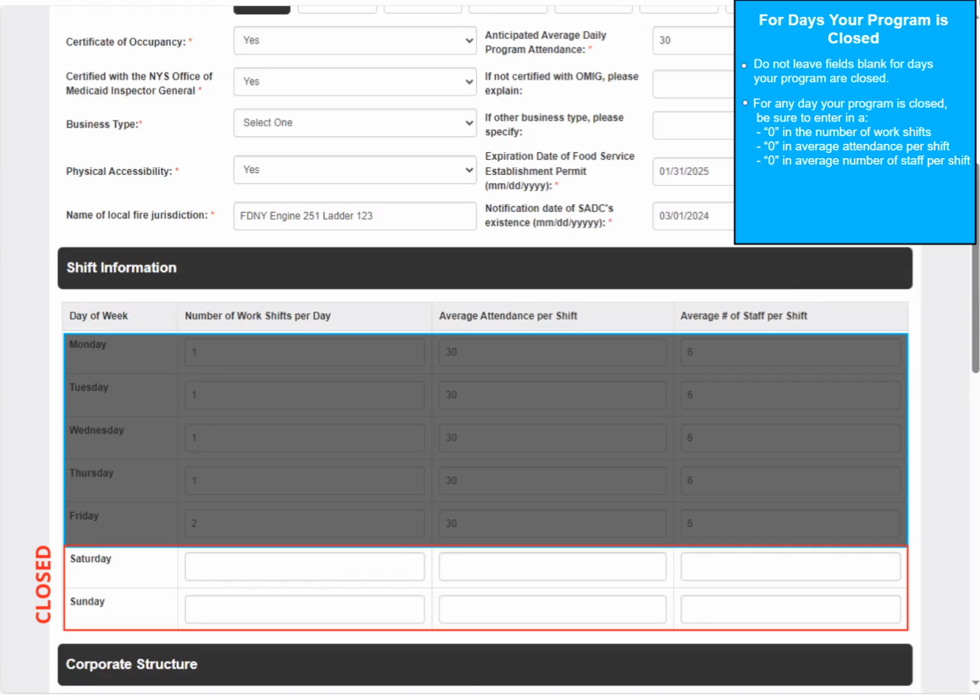For example, our program is closed on Saturday and Sunday, which means we must enter 0 in all of the Saturday and Sunday fields. If you do not fill in 0 in all of the fields on the days your program is closed, the portal will not be able to record your shift information.